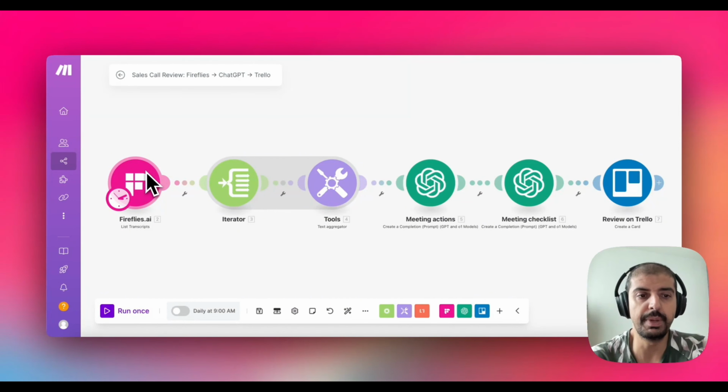Then you can list the transcripts inside of make.com. The transcripts are bundles, which is why I'm using an iterator, because I need to put all the bundles into something meaningful. And then I need a text aggregator to put it all together, putting all the outputs into something meaningful, like an array that I can use inside of ChatGPT.